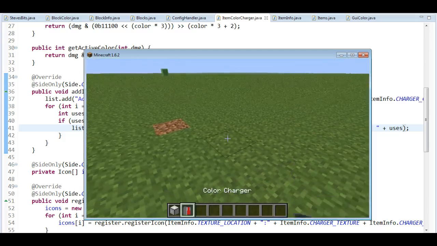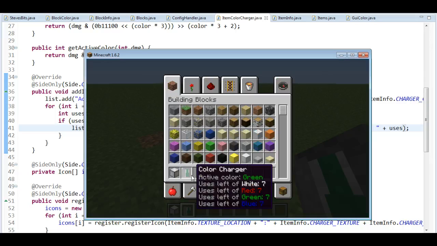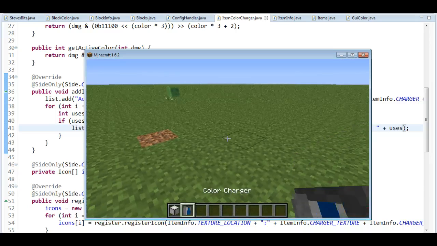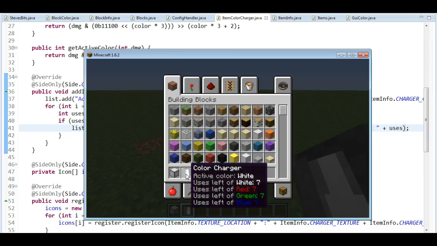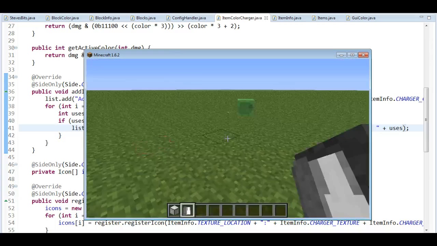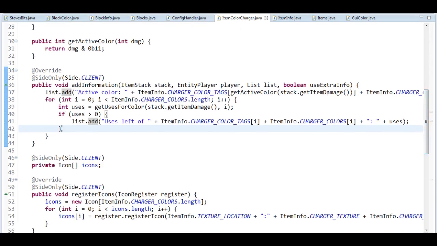And now if I shift click here, we get the red one instead, we get the green one instead, and if we take a look in the tooltip, we can see that on the first line it's actually saying green in green, and then we have blue there like so. And if you want to be evil, then what you could do would be simply to write white but type it out in red, but don't do that. So there we go. Let's go back to Eclipse here.